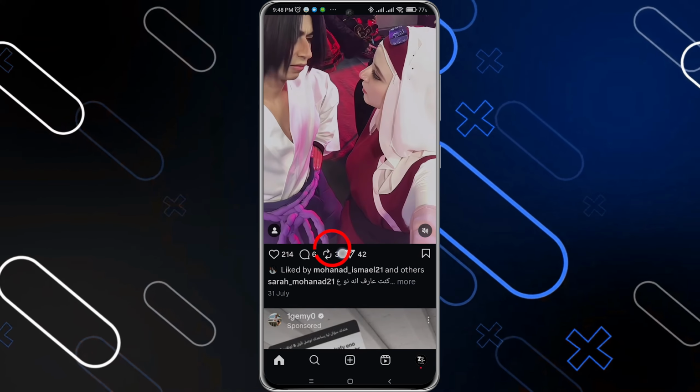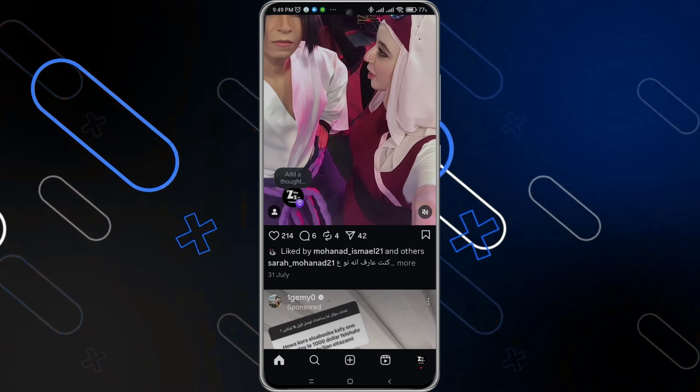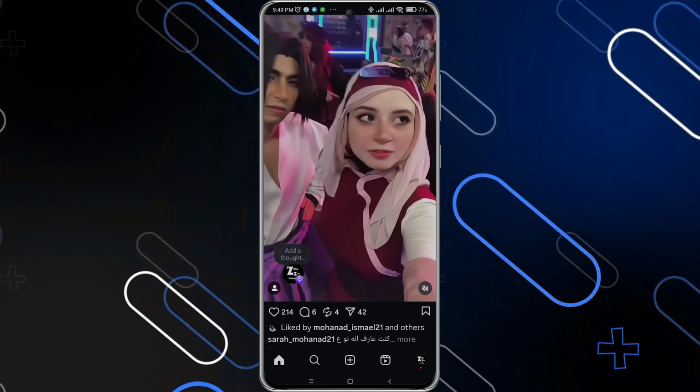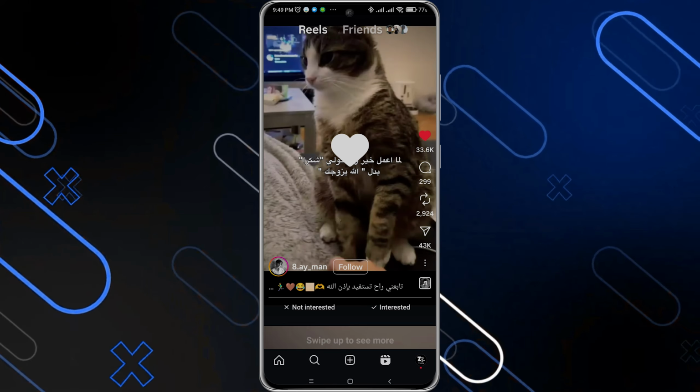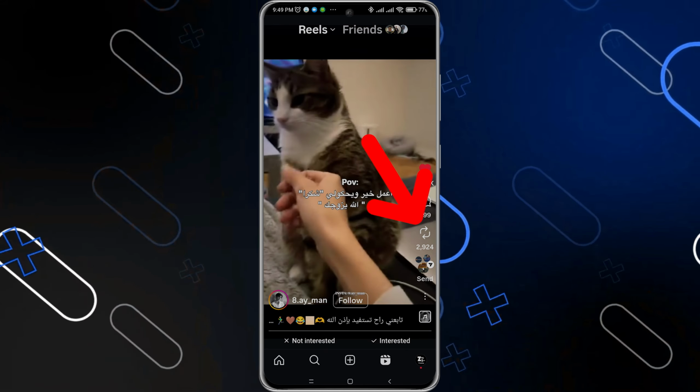You have this icon of these two arrows. When you click on it, you can repost the reel or even the post. And when you go even to the reels, you can do the same. You can simply click on the repost on the right side.